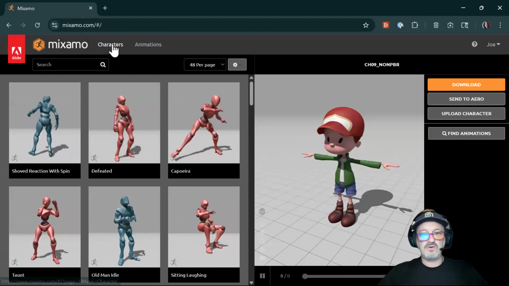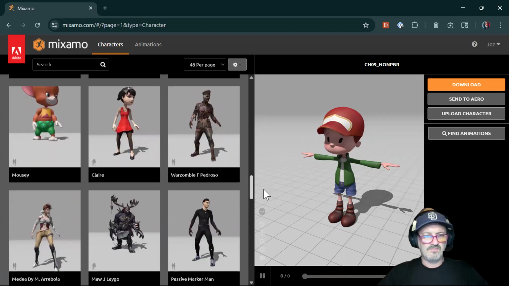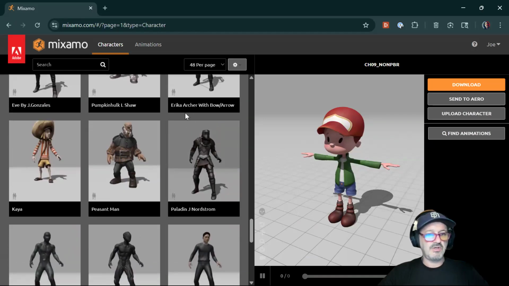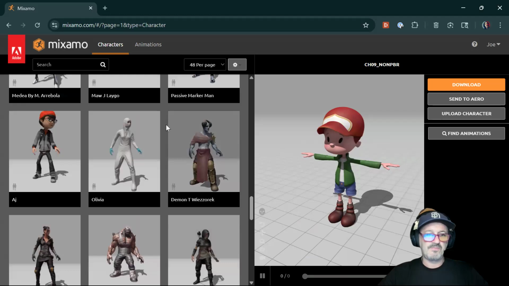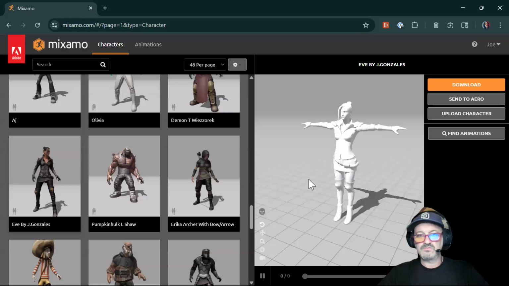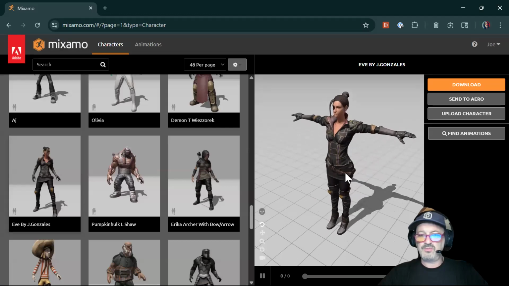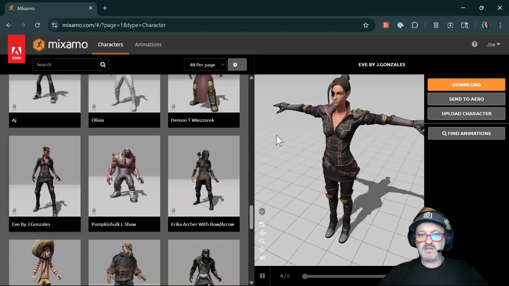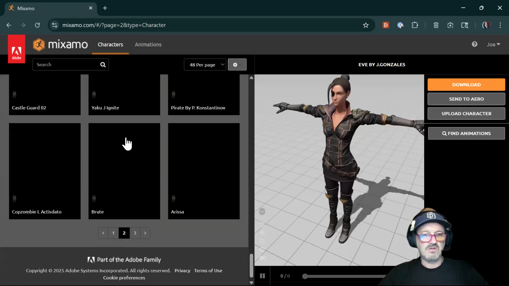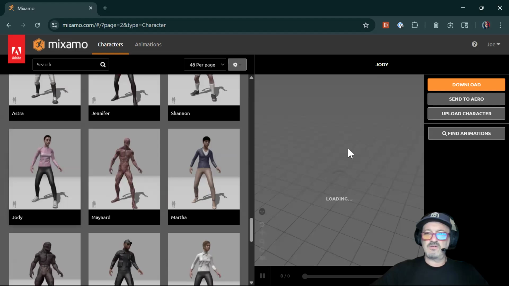All right. So here we have characters, and it's a pretty decent amount of characters that you can use for free in your projects. You click on it, we'll say don't show. It's going to give you a T-pose here. You can move around the 3D viewport. Okay, try a different character, a couple different ones. Okay, we'll do Jody.